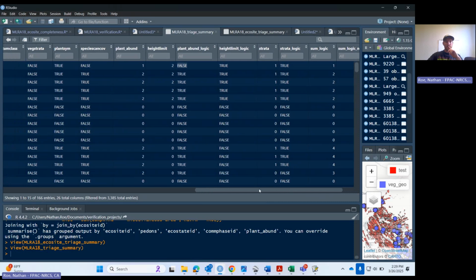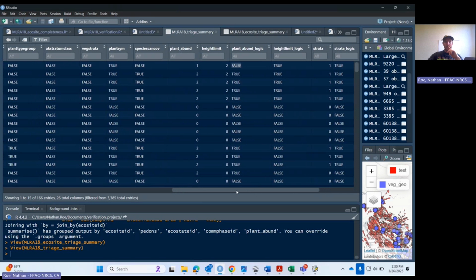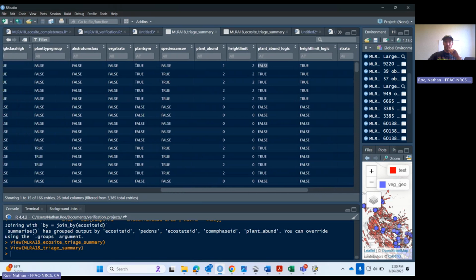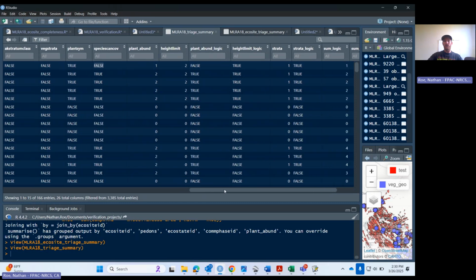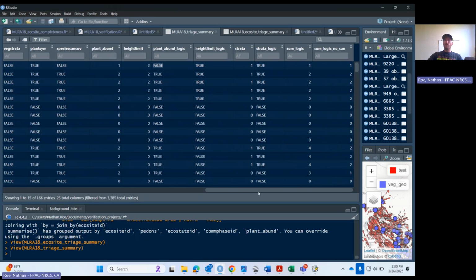So something's happening here where plant symbol is true. We have a plant symbol, but we do not have species canopy cover or any other column that qualifies as canopy cover. So we know what species is there, but we don't know what amount. And that's not going to meet the requirements for canopy cover by species. So that's a false there. So you can look through some of those things and start to ascertain what they mean.